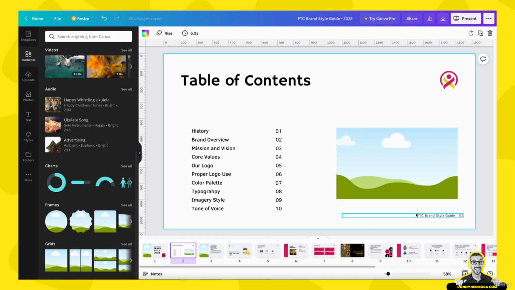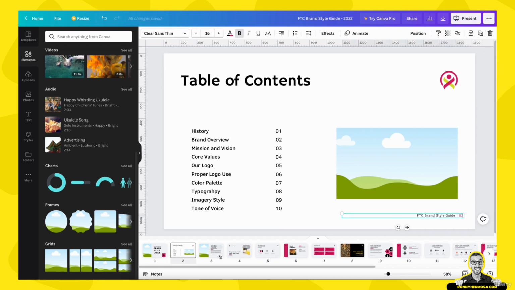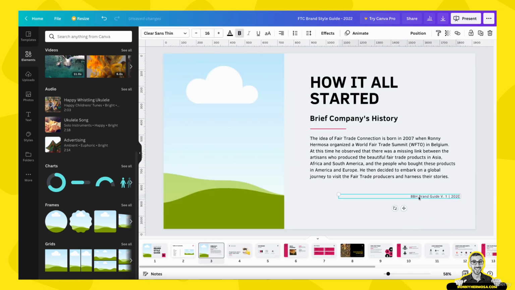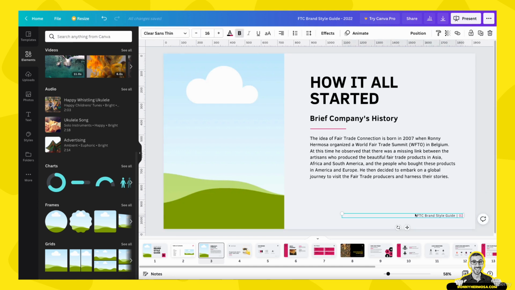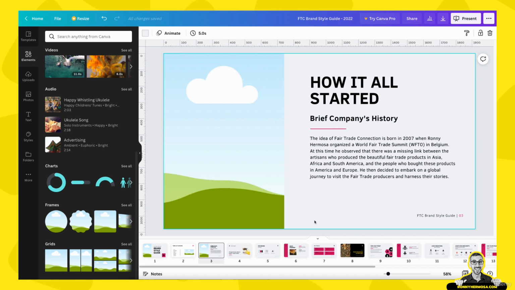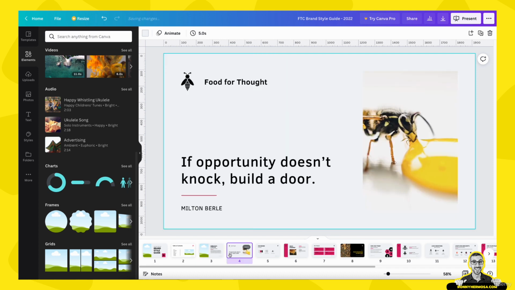I will grab the one from the previous page and actually change it here and paste it. So if I Control V or Command V, it will be pasted at the exact same place. This is something I love about Canva. If you copy something from a page and you paste it on another page, it will be copied at the exact same place. So I just obviously need to change to page number 3. All right, moving on, continuing with the page number 4 here, food for thought.